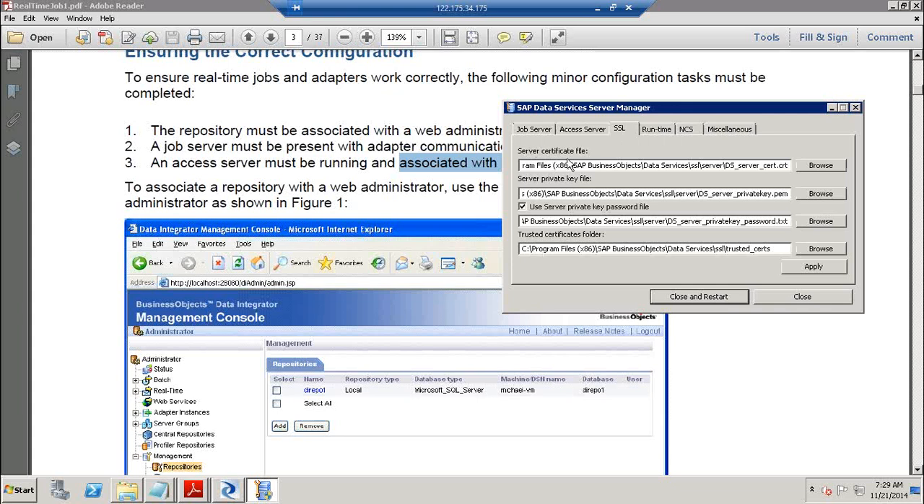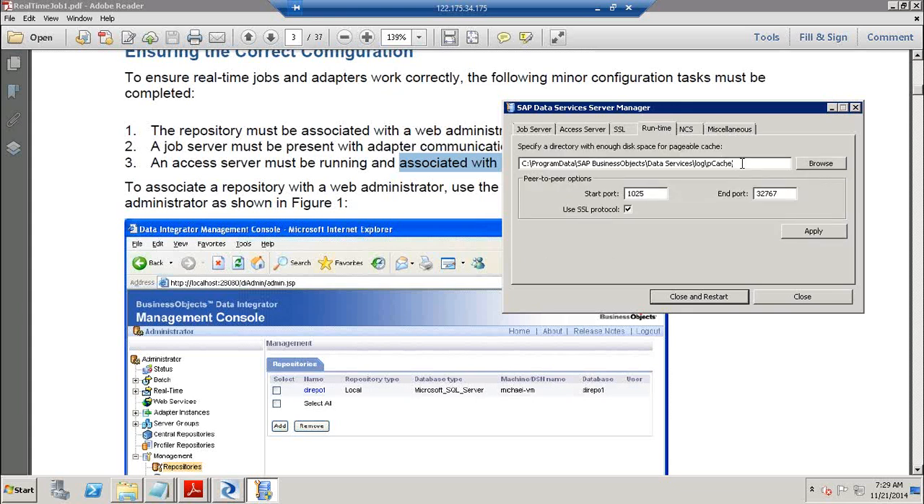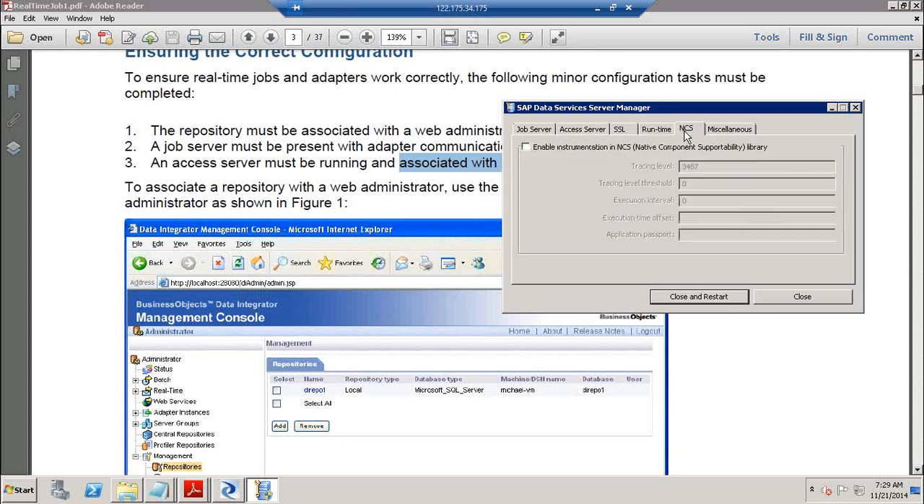SSL service certificate files. So this is just your certificates runtime. This is the cache where it is using, right? And these are the port numbers. Start port is 1025 and end port is 32767. So you can give the port numbers between them. Then native component supportability library. So if you want to enable instrumentation in NCS, you can do that.